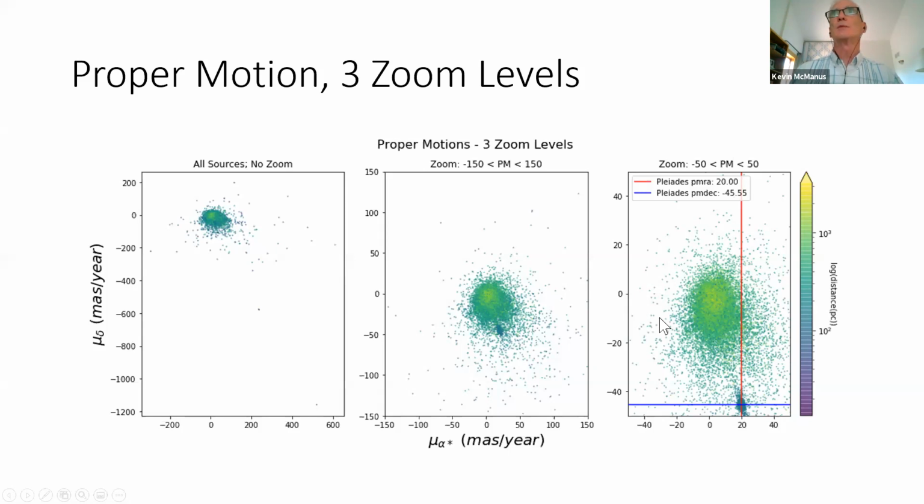And if you look over on the panel on the right, where we look at proper motion between minus 50 and 50, we also plot the known proper motion of the Pleiades. Notice that the crosshairs hit right on that blue blob. Okay, so this is more evidence that that blue blob is in fact the members of the Pleiades.